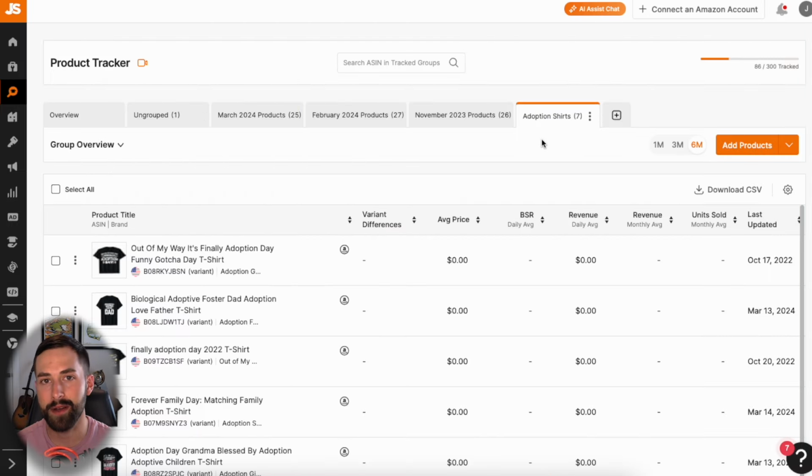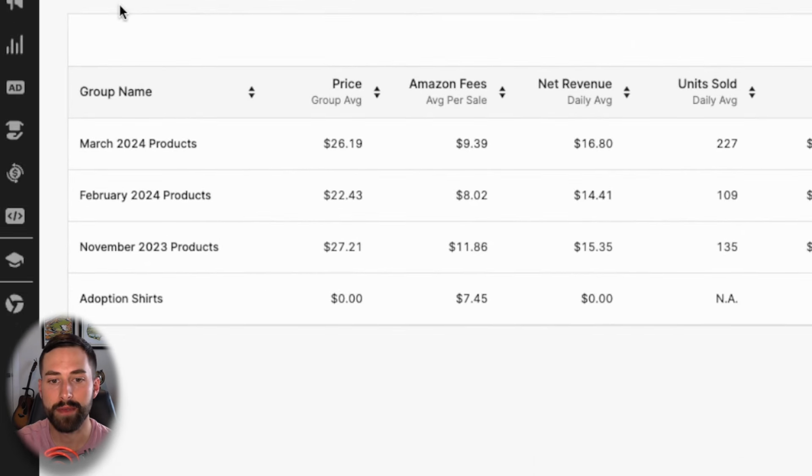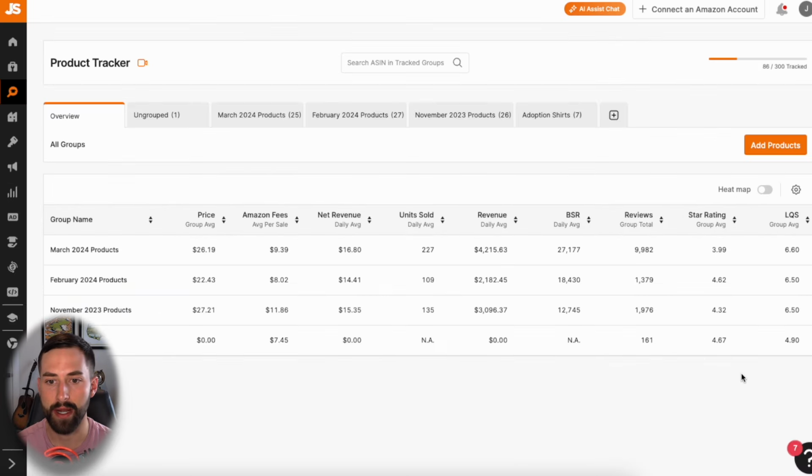Let's talk about the third new update that I'm most excited about and that I've been using for my business. We're going to actually select the Overview tab in the product tracker. Now, when you select the Overview tab, it's going to show you all of your groups in one single matrix so you can compare and contrast all those different products. Now, when you're taking a look at these groups here, you have a lot of good information for all the products that are within that group.